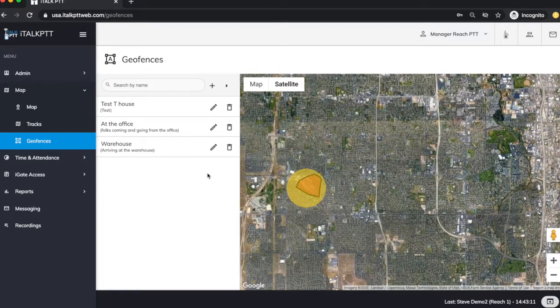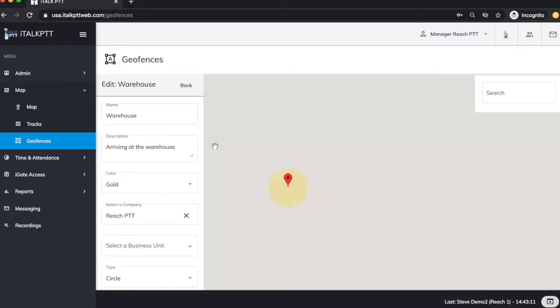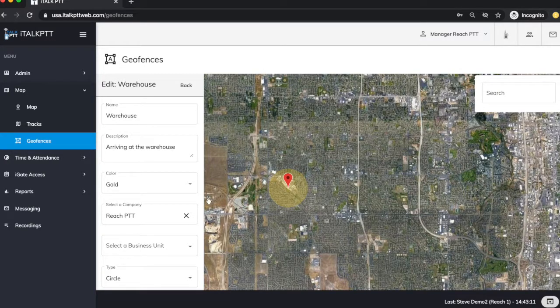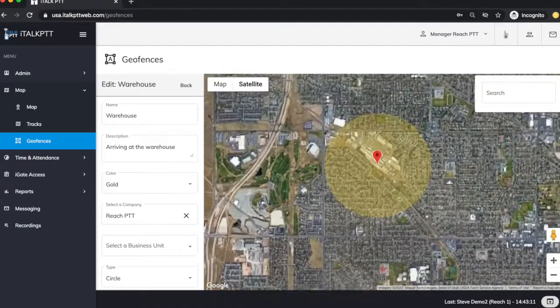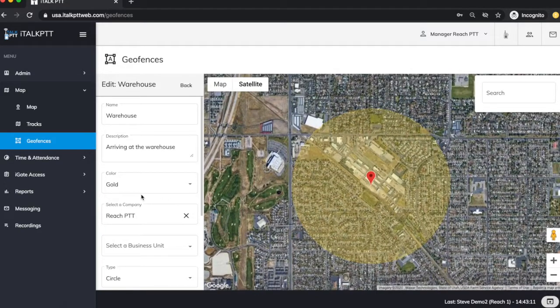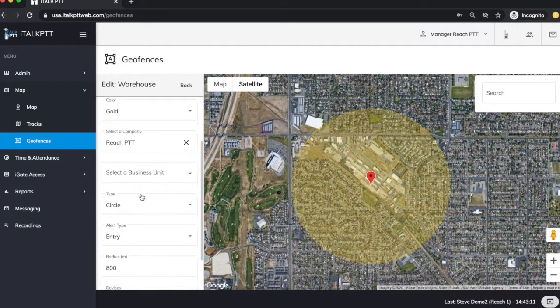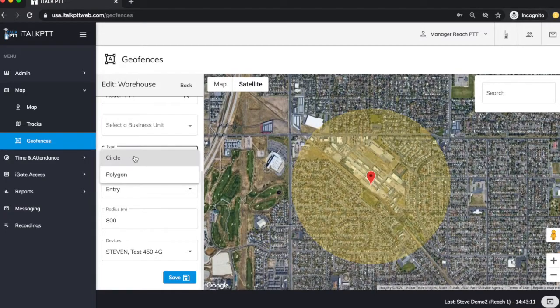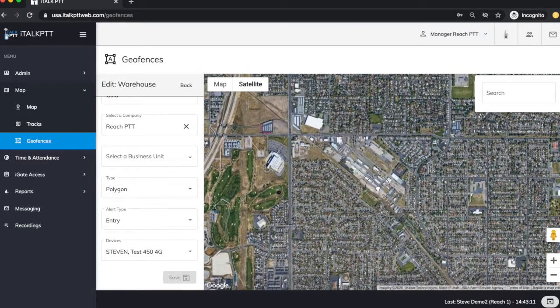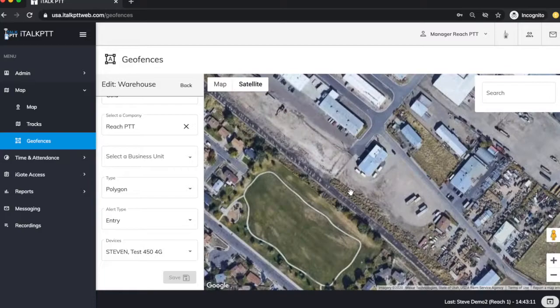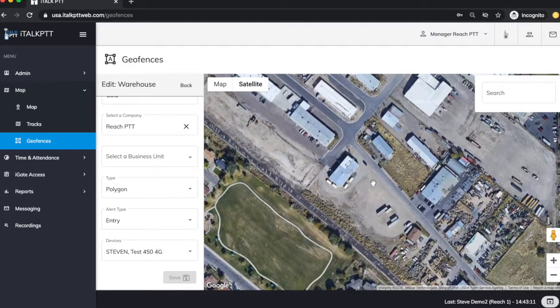Now I want to show you how to change the shape of your Geofence. So here I'm going to click on the Edit button within the list of the Geofences. Click on the pencil, and you're now in the edit mode for this Geofence. Now, instead of this being a circle, I'm actually going to change this to a polygon shape within the area. On the type field, choose polygon, and start clicking on the screen to create your polygon points.